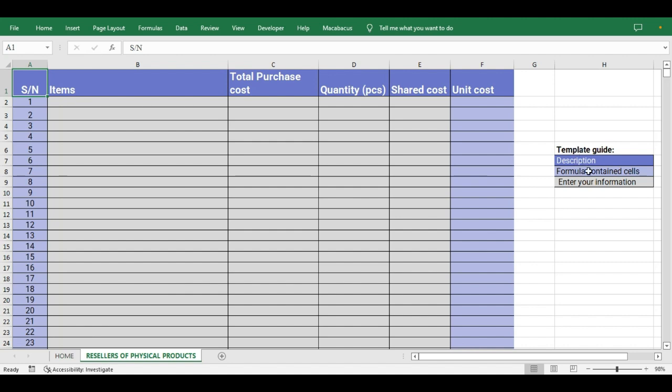So moving on to the next template guide, we have formula contained cells. These cells here, there are formulas there, and this is where the magic actually happens. So it's advisable that you leave this portion alone so that you can get the desired result. And the gray colored portion here is where you can enter your information. So basically, this is how the template looks like for those who buy and resell physical product.